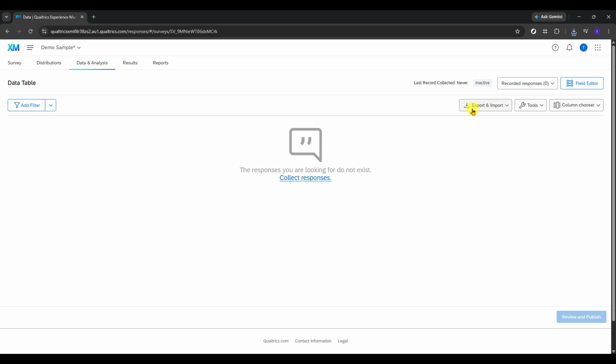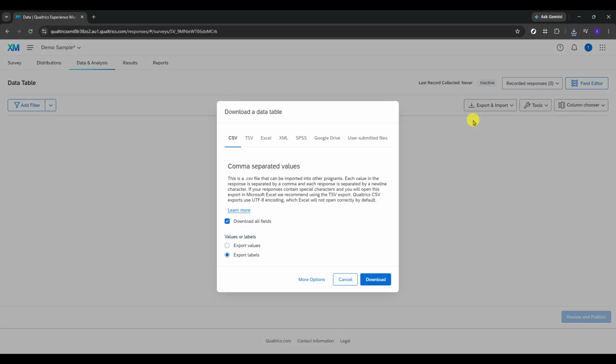After the Data and Analysis page opens, find and click Export and Import. This menu gives you options for moving survey data in and out of Qualtrics. Since the goal here is to create a spreadsheet file, the next thing to select is Export Data. When you click this, Qualtrics opens the export settings so you can choose the format you want to download.